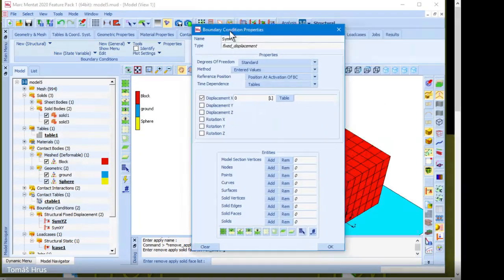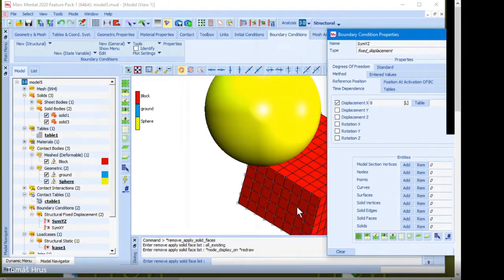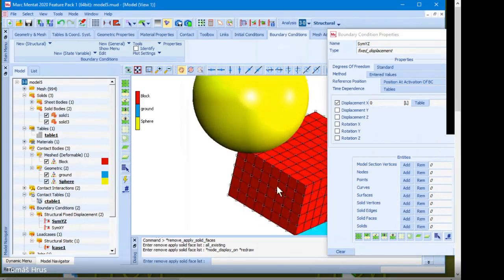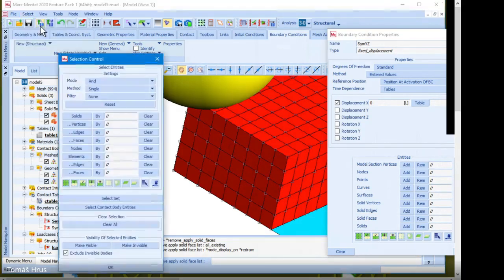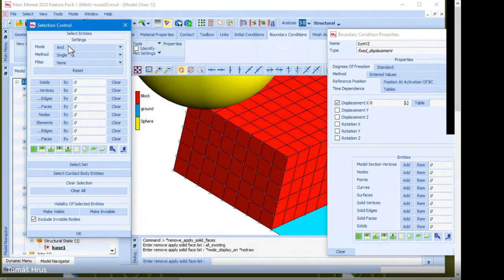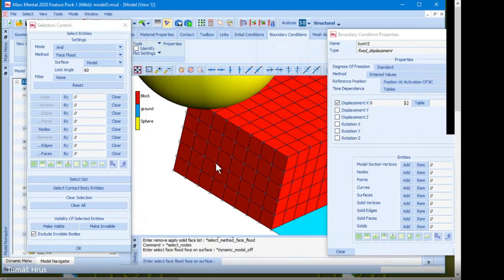I will switch the nodes on. You can see the nodes now. And I will change it and apply it directly to the nodes. So maybe this can help. So select, selection control, method face fluid, nodes, and click on one node. And you can see the nodes are selected now, because they are face fluid, that means on this face.